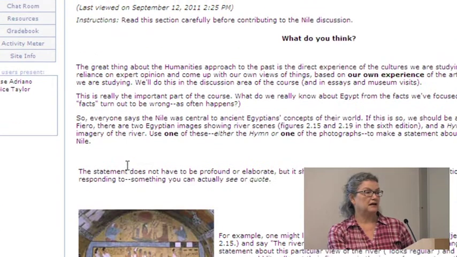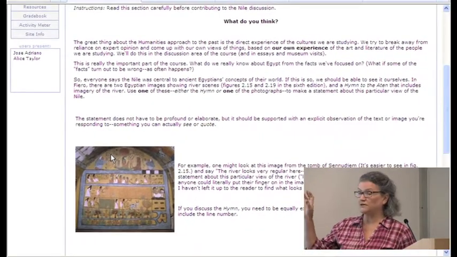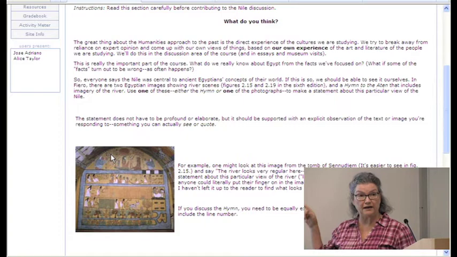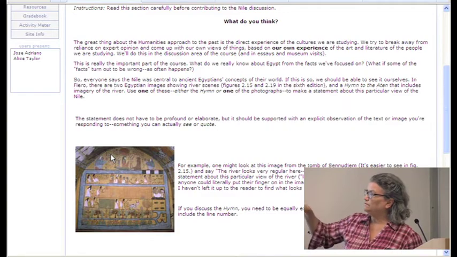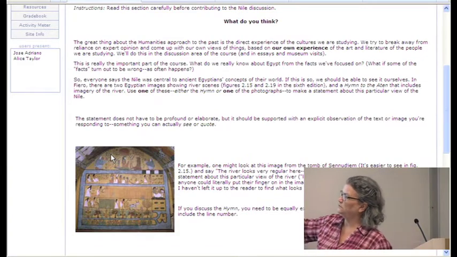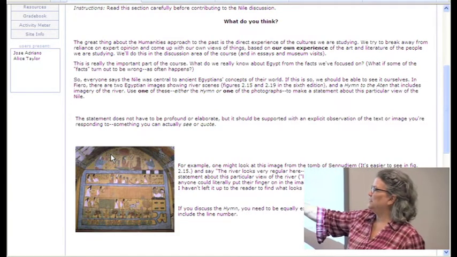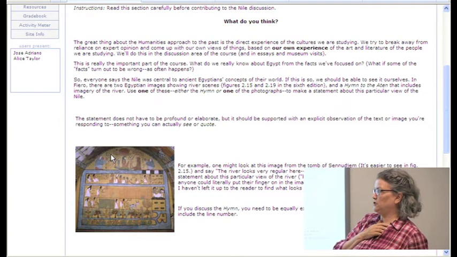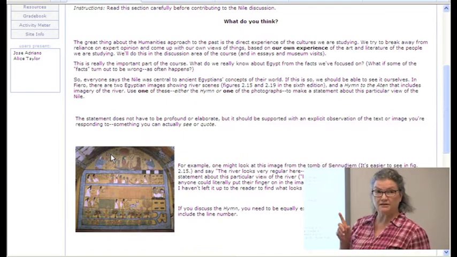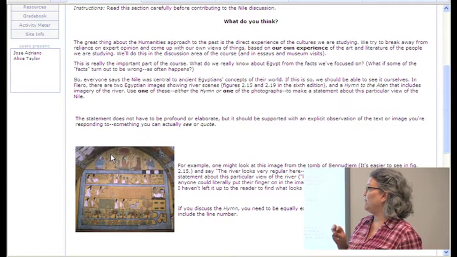So I introduce it by saying that I'm trying to get them to work with their own experience of the art and literature as opposed to Googling the answers, which I don't think I said at the bottom of the page. What I want you to do is, everyone says the Nile was central to the Egyptians' concepts of their world. If this is so, we should be able to see it ourselves, how central it is. In Fiero, our textbook, there are two Egyptian images showing the river and a hymn to Aten that includes imagery of the river. Use one of these, either the hymn or one of the photographs, to make a statement about this particular view of the Nile.